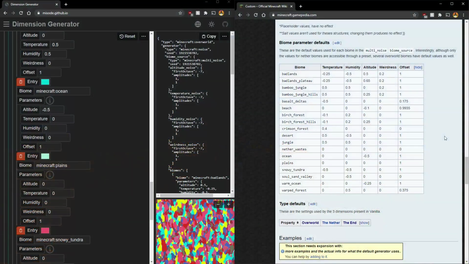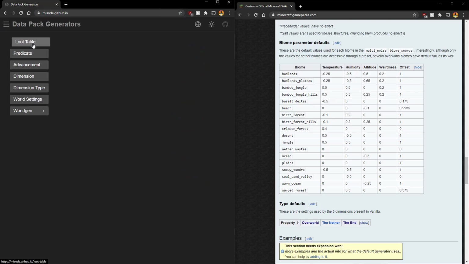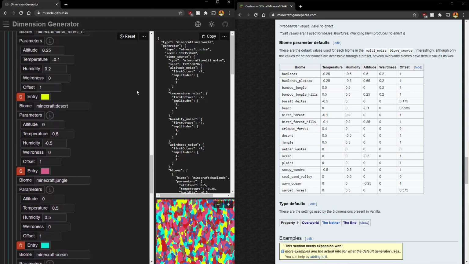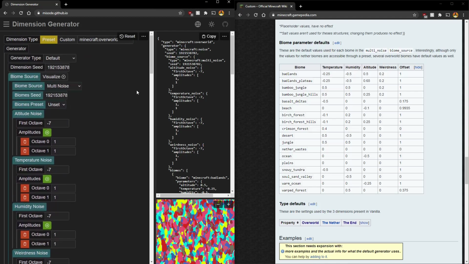So right here you can see we have the dimension generator. This is on miso.github.io. I was shown this a little while back. I was actually already using it for its loot table generator. Did I just remove everything? No, okay, still here, good. I was already using this for its loot table generator. It's a great website that has really accurate Minecraft datapack generation things inside it, and you can use this to create really cool things, as you can see here.